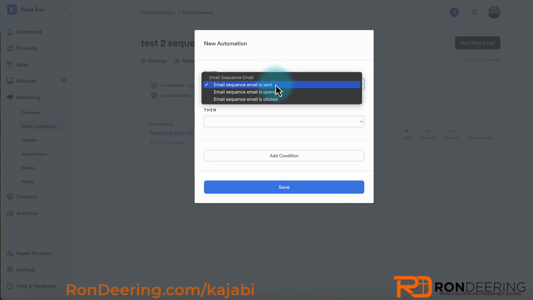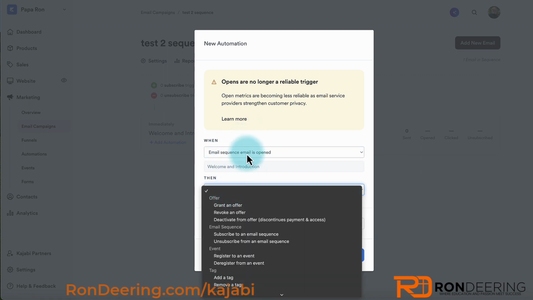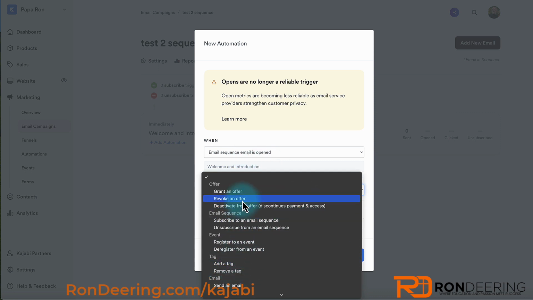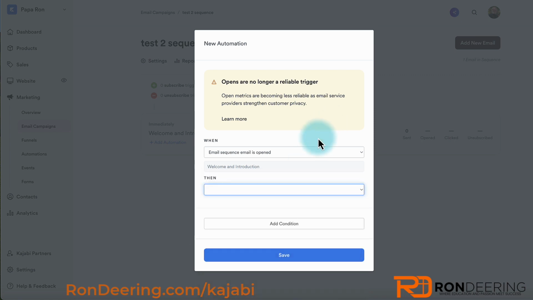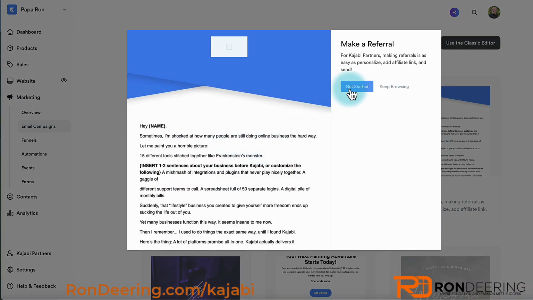But let's say I want to see if a sequence email is opened, right? Opens are no longer reliable because of some metrics and that, but let's say we want to test it. If a sequence email is opened, I can then add a tag to that person, maybe grant them an offer, do all kinds of things, right? So very, very powerful being able to add automations to these, and you can see all the statistics involved. And if I want to add another one, I would just add another one. Let's say I'm going to use this template, get started.